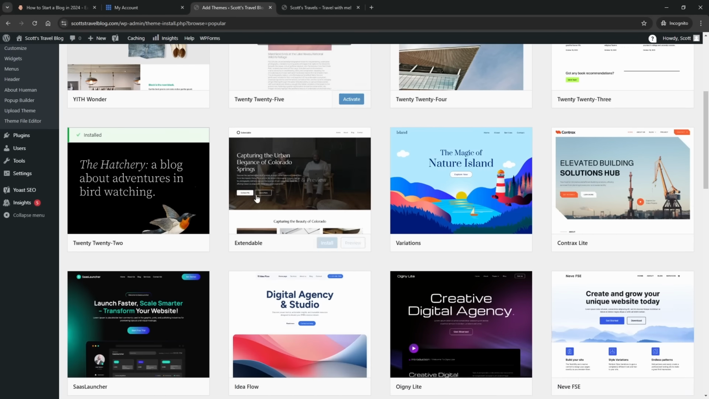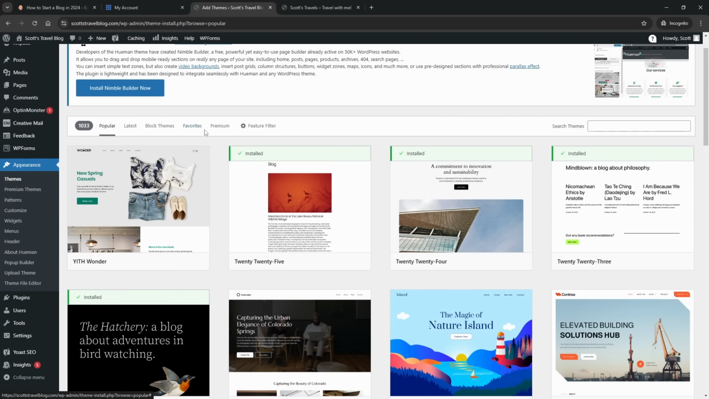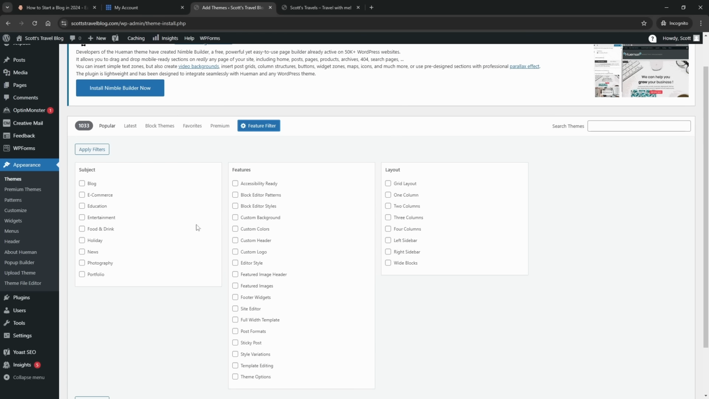So you'll see there's a ton of themes here. These are popular themes. You can also search up here for latest themes or look for specific features, if you're doing a blog or you're looking for something a little bit related to a different topic.